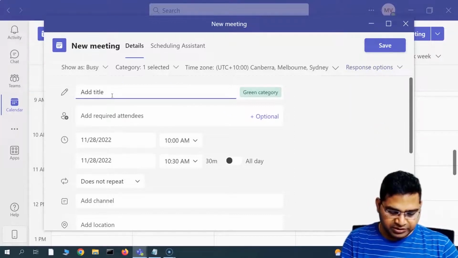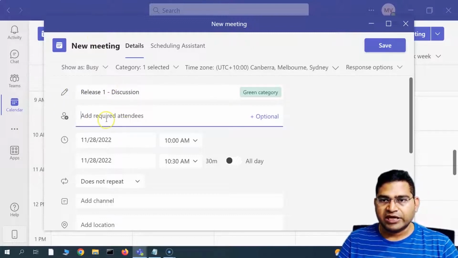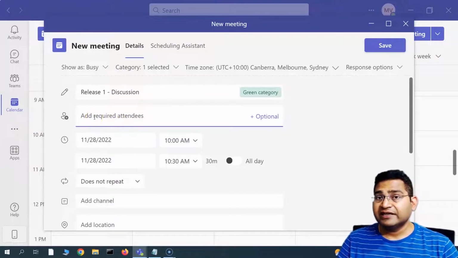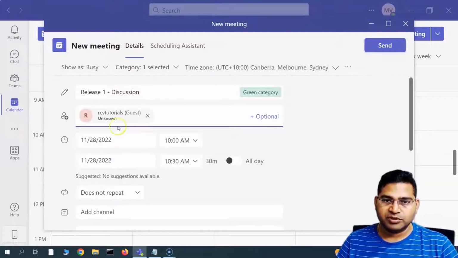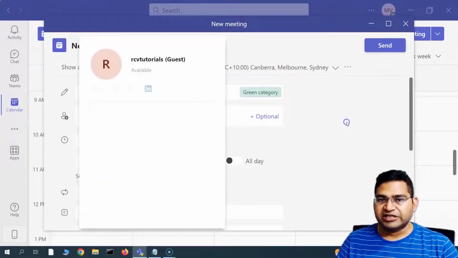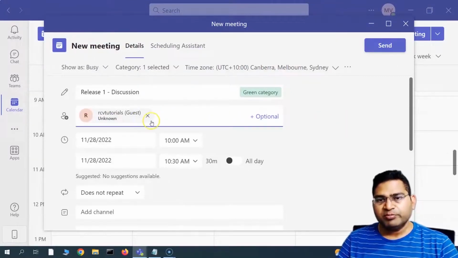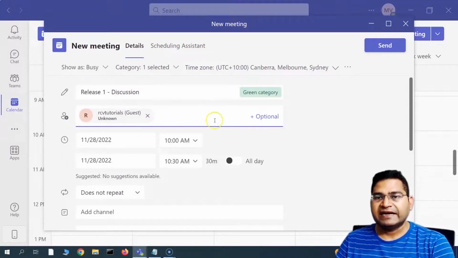Now say for example, this is a meeting for release 1, okay. So something, some headline there, and then in the required attendees, you have to basically select the attendees who are required in this particular meeting for sure, right. So you simply go ahead and choose the members that are required for this particular meeting. Okay, so to add more people, you simply click on adding, basically searching those members and adding in this particular box here.